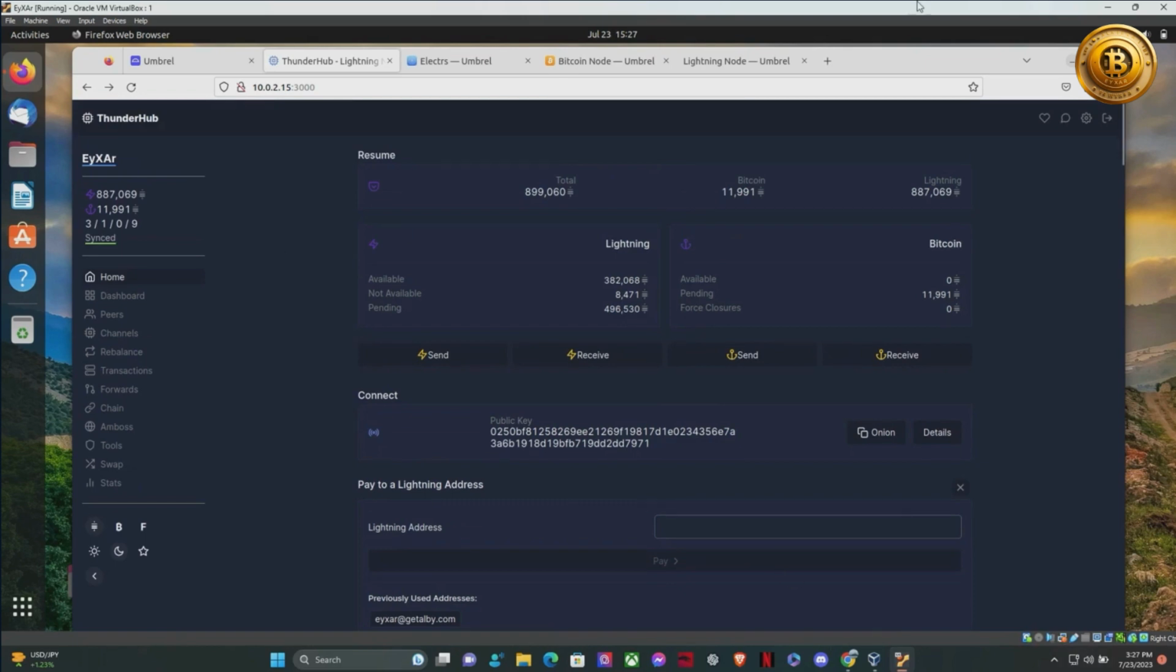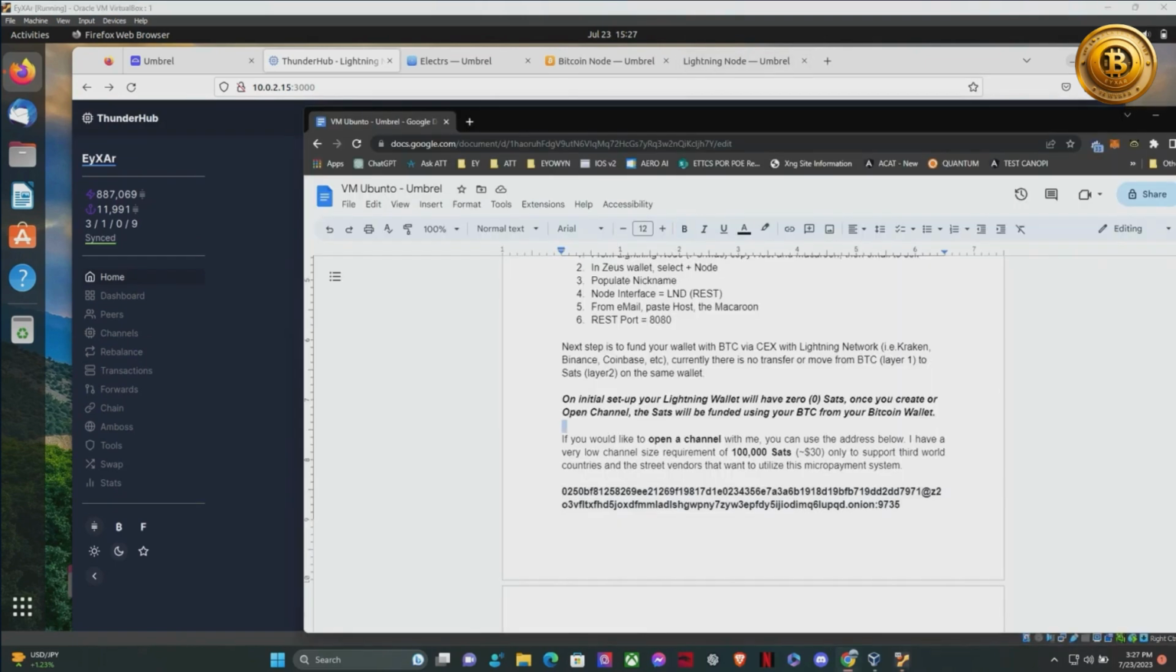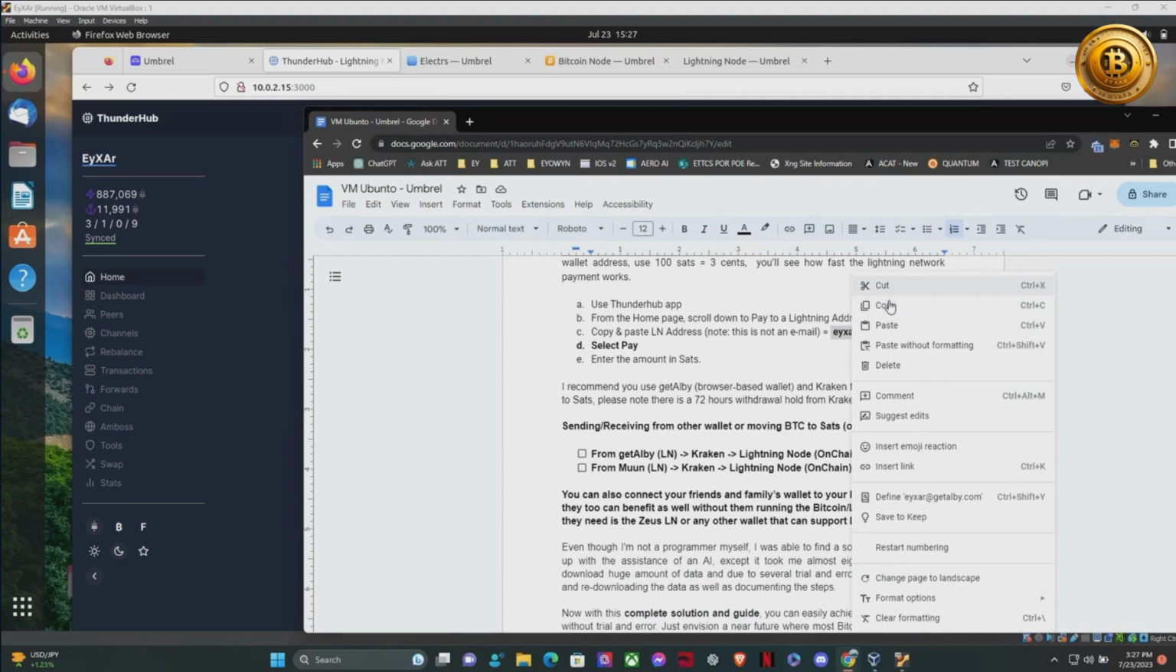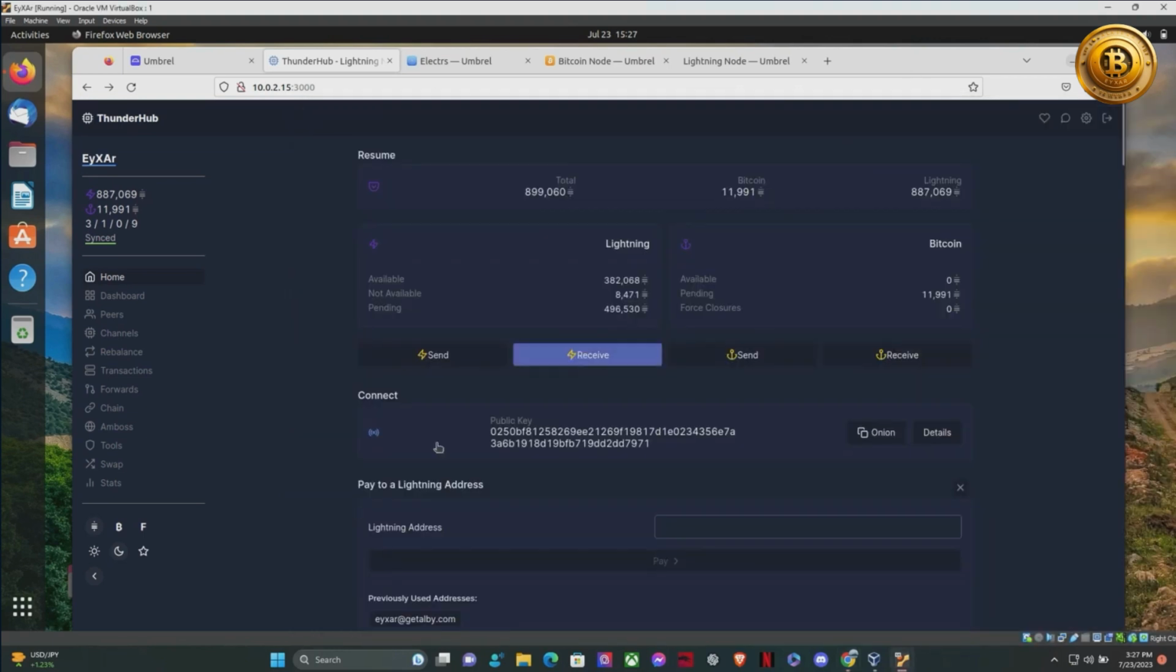Use the ThunderHub app from the home page. Scroll down to pay to a Lightning address. Copy and paste the LN address. Note, this is not an email. It equals Alby at getalby.com. Select pay, enter the amount in sats.